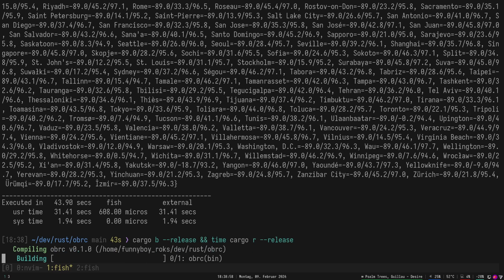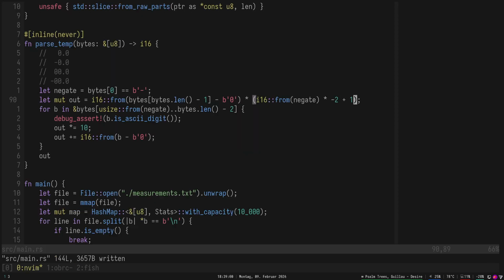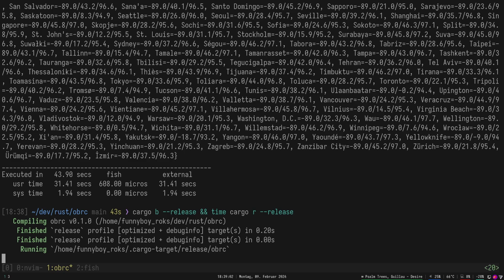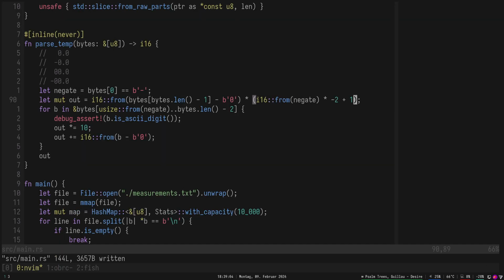But that's fine. I think this is going to be a little bit faster. It's going to be faster than the 43, but I don't think it's going to be faster than the 39 that we had before.